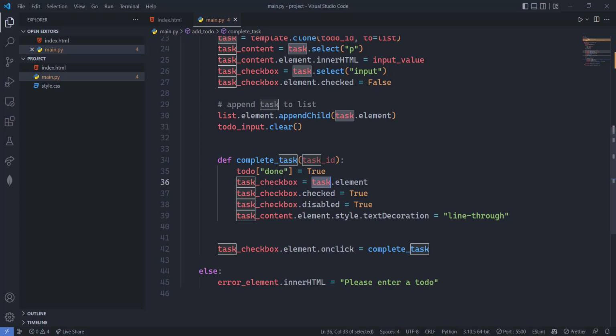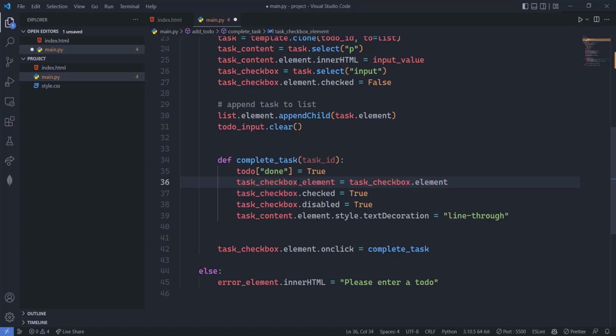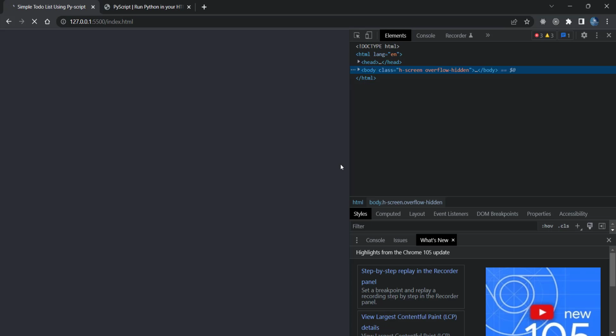Here, instead of task we have to use the task checkbox. There is a task checkbox element here, and we are going to use the task checkbox element. Because we have this task checkbox already, that's why I'm creating a new variable, that is task checkbox element. So now it is checked true, it is disabled true, and now everything will be working perfectly.